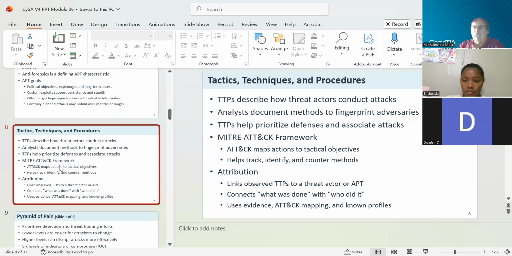to perform this intrusion, this attack. So TTPs help prioritize the defenses and associate attacks. By knowing the profile and the characteristics, you begin to enforce more of your security controls to prevent that attack that's out there at that moment.